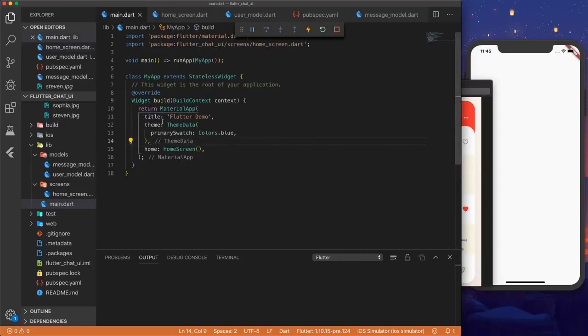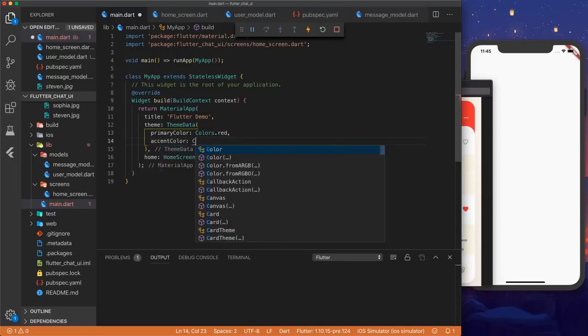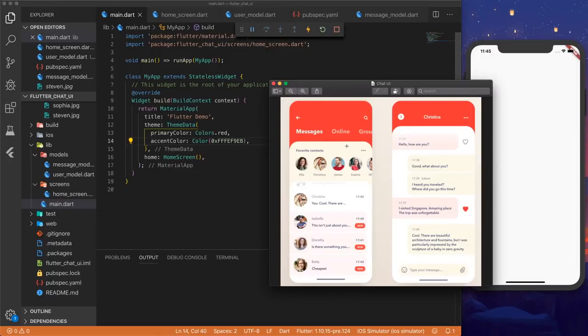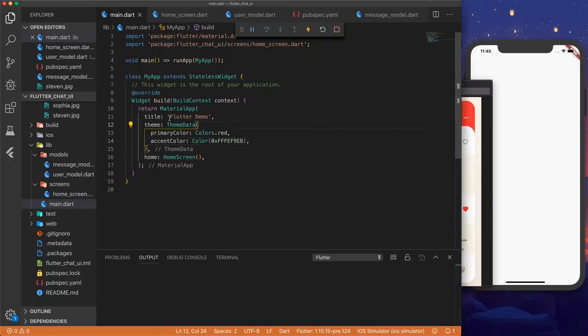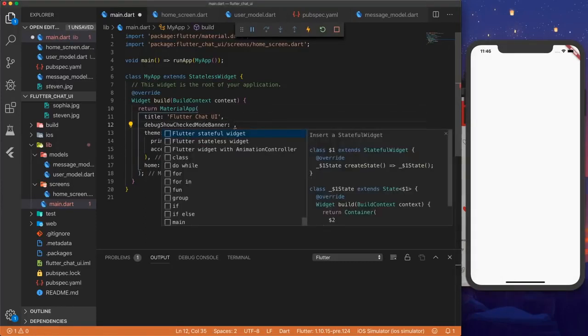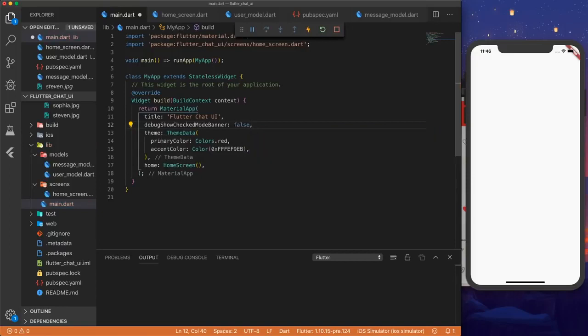Now let's edit the theme of our app. So let's change primary swatch to primary color. And we're going to make the color red. And then we're also going to have an accent color, which is going to be color, and then 0xFFFEF9EB. And that's this color over here, like a very light yellow color. And we'll change the title of the app to Flutter Chat UI. And then to get rid of the debug banner in the top right, we can just add debugShowCheckedModeBanner and set that to false.